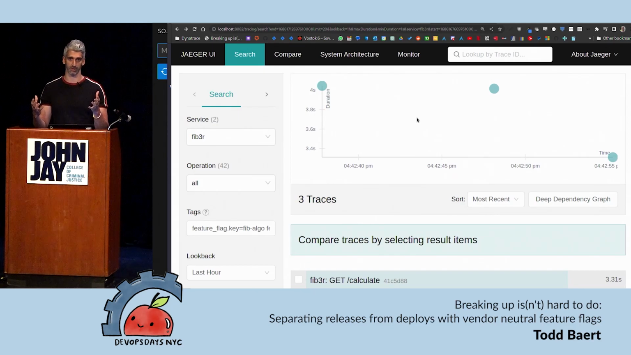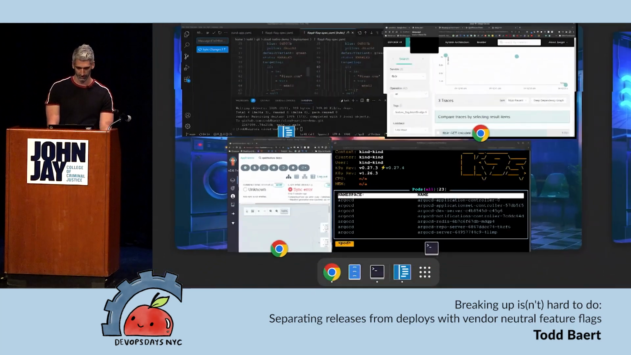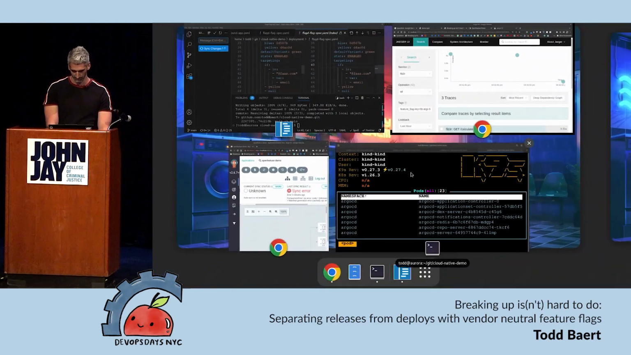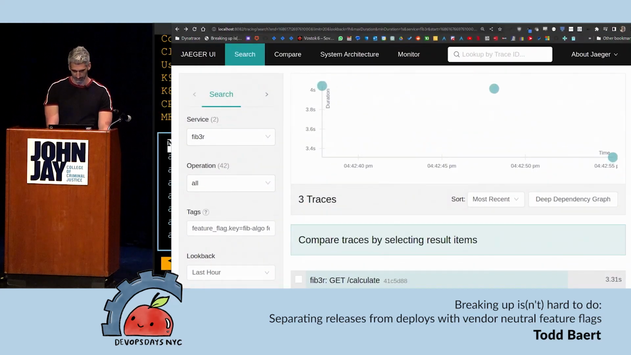And again, it basically comes out of the box with OpenFeature, just a single line of code, and then you have that instrumentation no matter what feature flag backend you're using. So that's my demo. I wish that last one had worked, but that's the way it goes, I guess. Hopefully you get the idea.